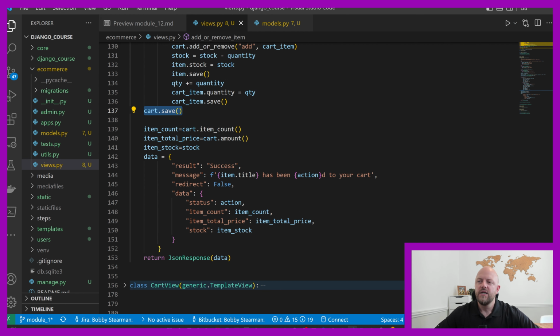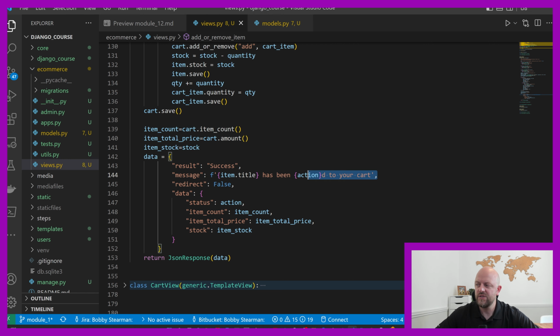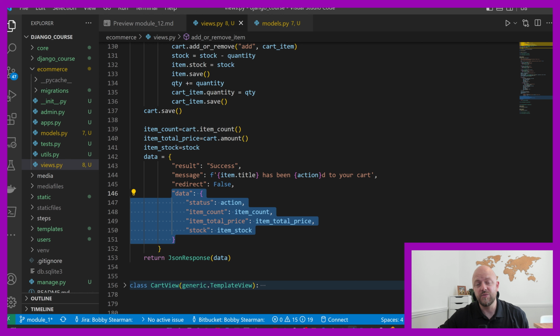Okay. We get the item count, the item total price, and the item stock. We just get them as variables so that we can post them through to the data dictionary. So we've got the result is success, message, which is kind of an F string, redirect false, and then we've got a data dictionary. Now, that doesn't make much sense because we haven't done the jQuery yet. So we'll be taking this data in the jQuery and posting a message in another module.